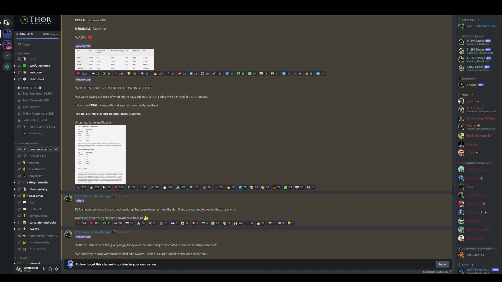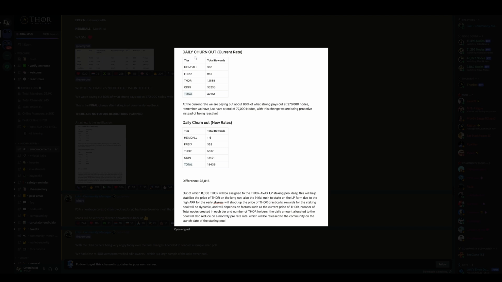Attached is a justification, and they put a file here. And this is the daily churn out current rate. Heimdall 386 total rewards, Freya 942. So you have the numbers there. Total 47,251. At the current rate, we are paying out about 80% of what Strong pays out at 270,000 nodes. Remember, we have a total of 77,000 nodes. With this change, we are being proactive instead of being reactive. Daily churn out rate, new rates for Heimdall, Freya, Thor, Odin.